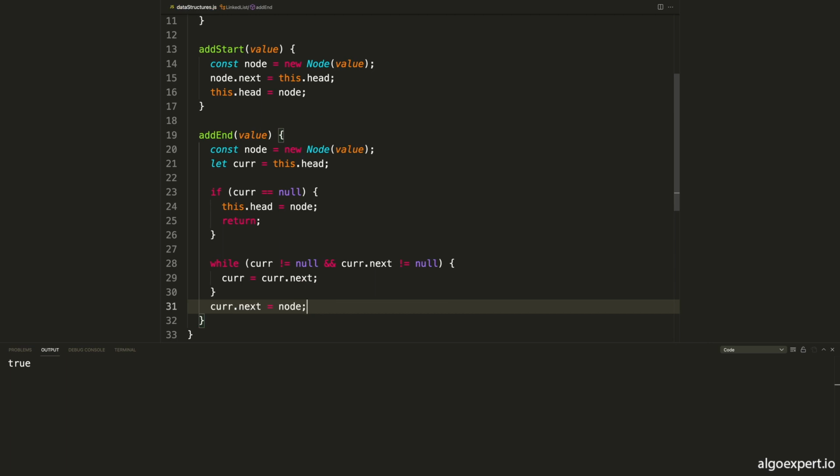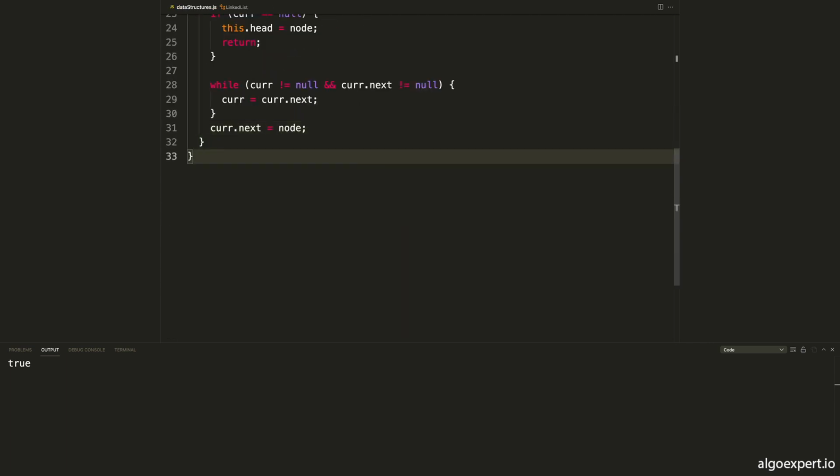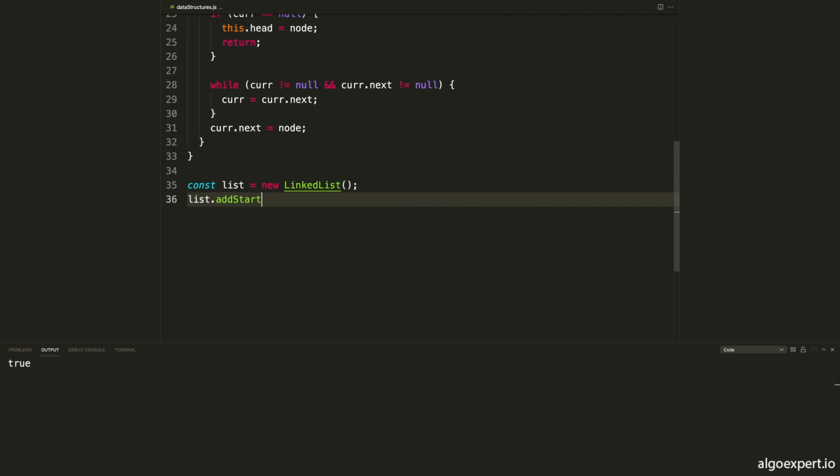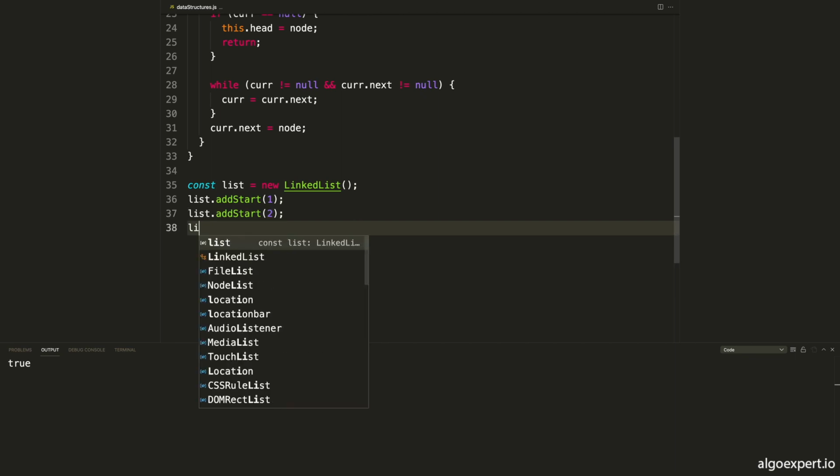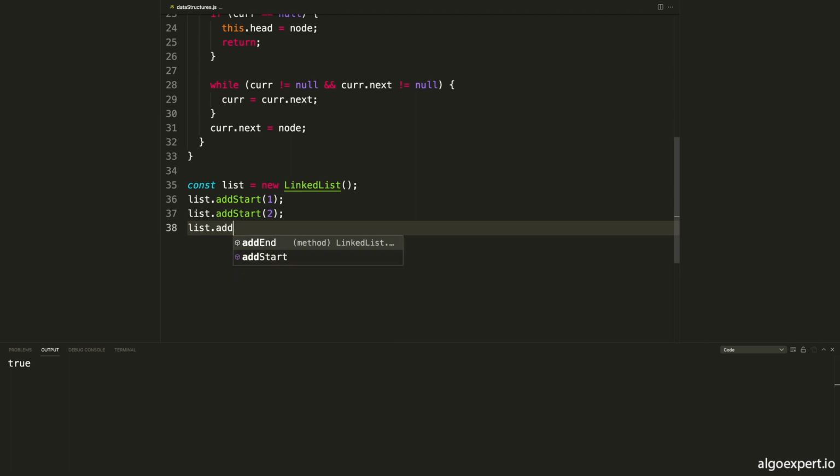Okay, so now let's come down to the bottom here and actually try using our linked list. So we can say const list is set equal to a new LinkedList. And let's start by adding some elements to the start. So we can say list.addStart, and let's add the number 1, and let's do list.addStart and add the number 2. And then we can also add to the end. So we can do list.addEnd and maybe add the number 3 to the end.